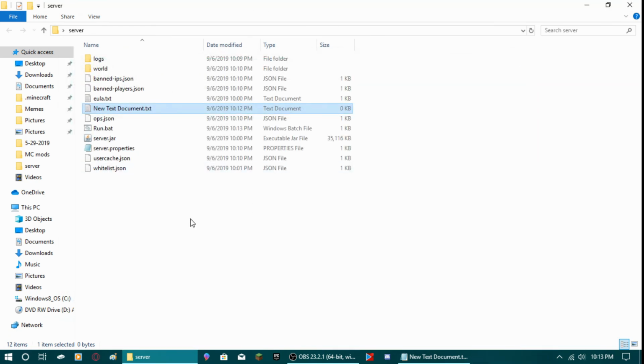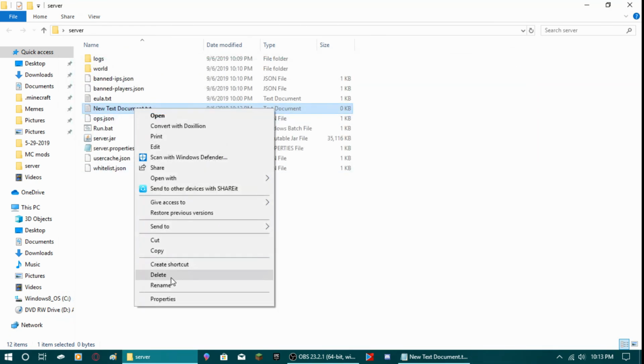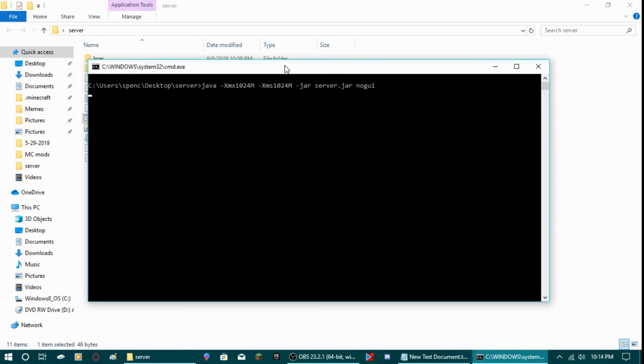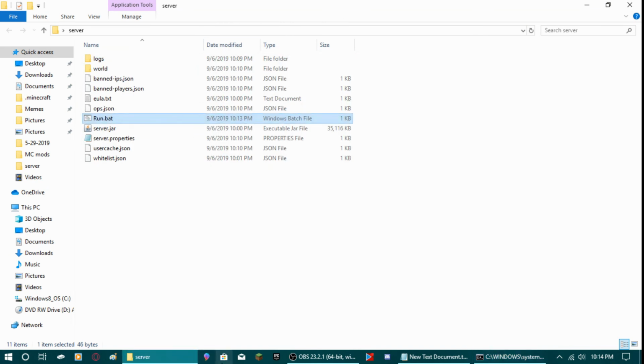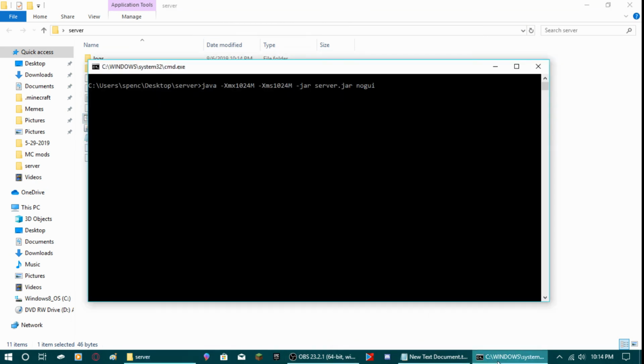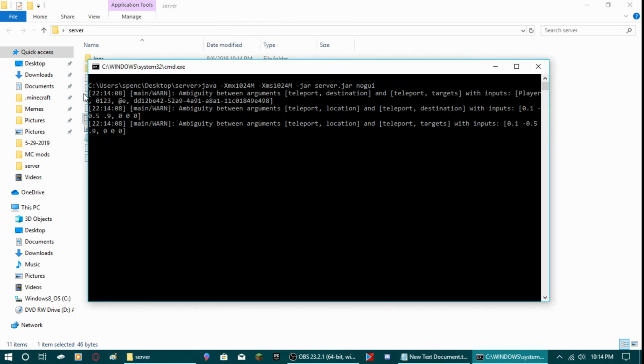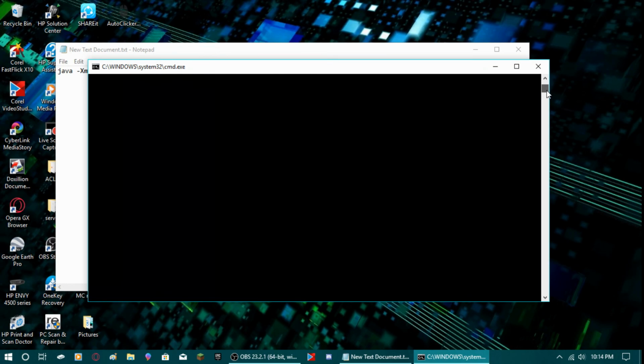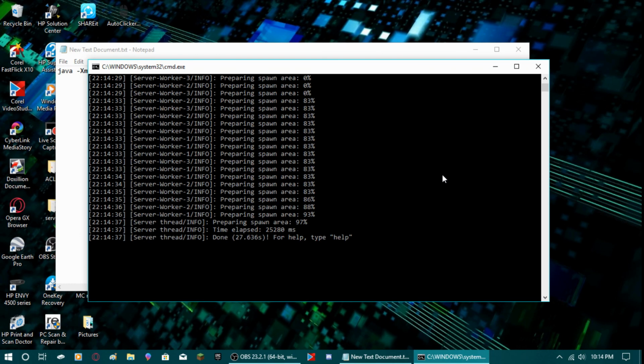Okay, and then it's here. You can just delete this because it's right here. Then if you do this, it'll open this. Basically this command runs in the CMD prompt, of course, and you can just do this. And then the next thing to do, once it's done this, is you want to do op and then the player that you would like.